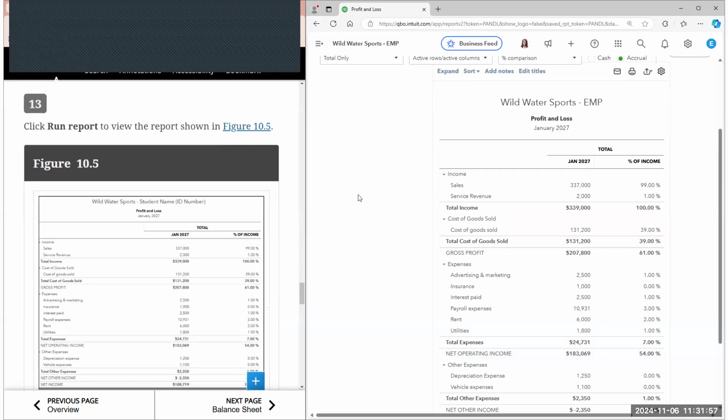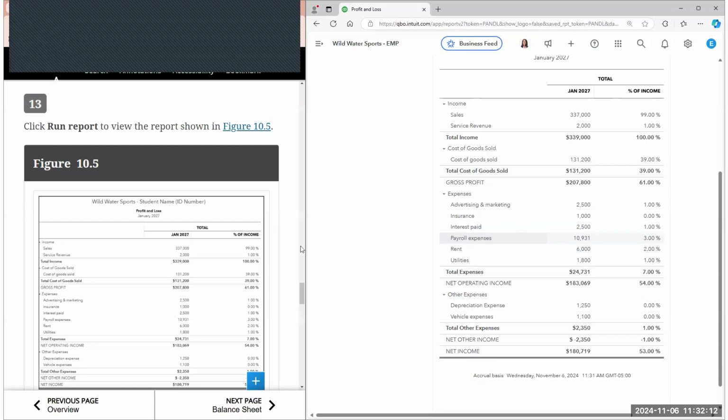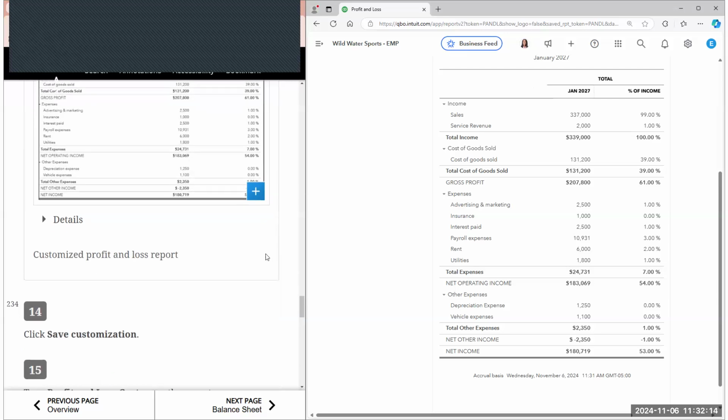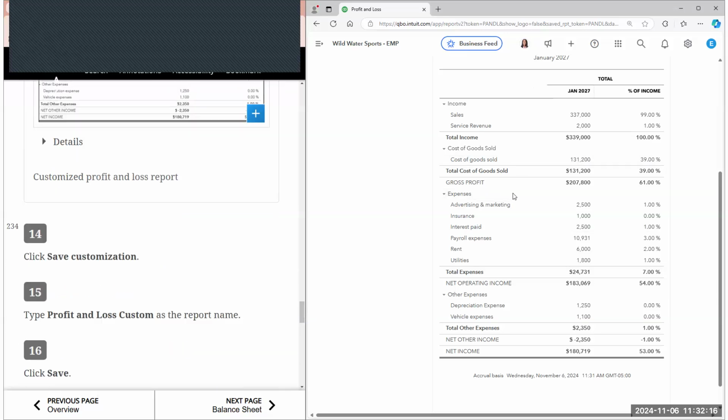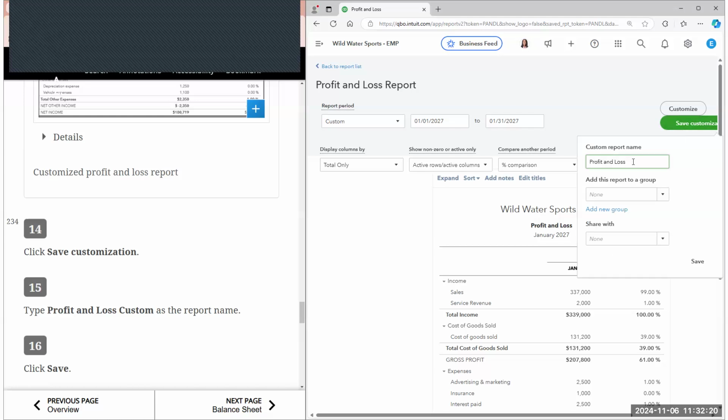So by running the report, we see this information here. We see that of the total revenue, sales made up 99% of the total 339, and service revenue made up 1%. So it does the same thing for all of the expenses as well. We scroll down, and then it's asking us to save the customization. So we save customization, and we type profit and loss custom.